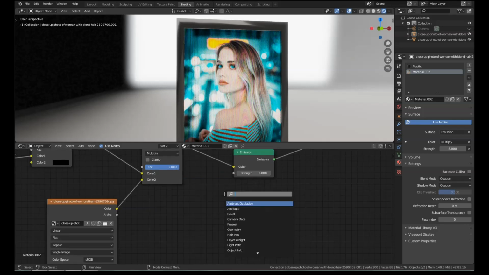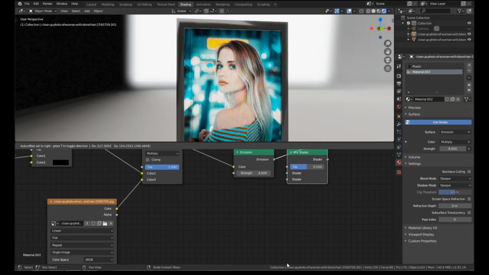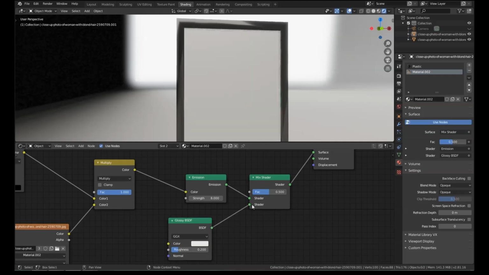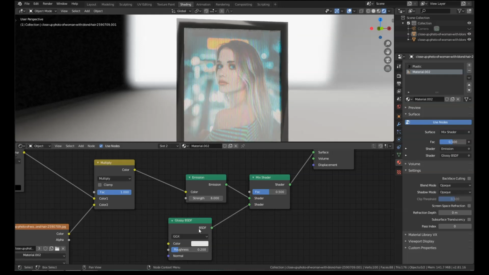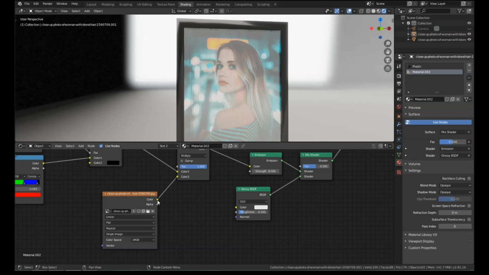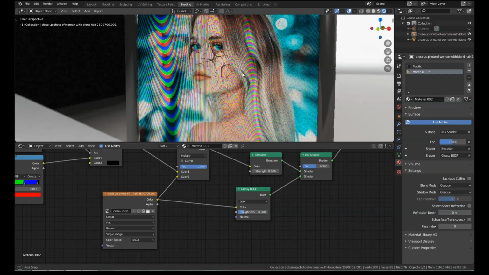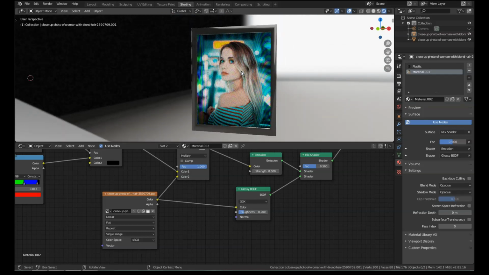The last thing that I'm going to do is I'm going to add in a mix shader. I'm going to put this at the end, and I'm going to add in a glossy. Okay, I'm going to set the glossy to something like 0.2. Stick that in the second output. Then I'm going to get the image texture, and I'm going to use that as the color of the glossy node. And there we have it, guys. That is our screen texture fully completed.